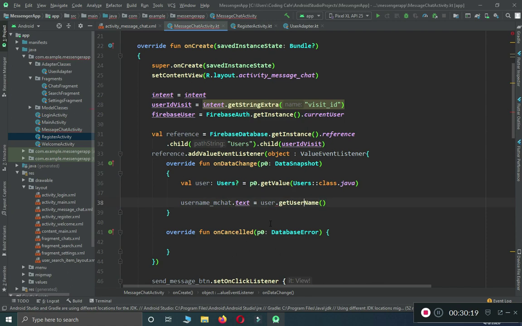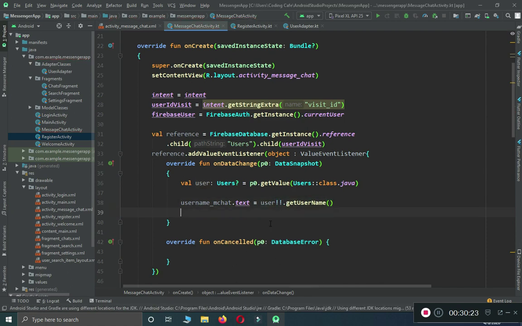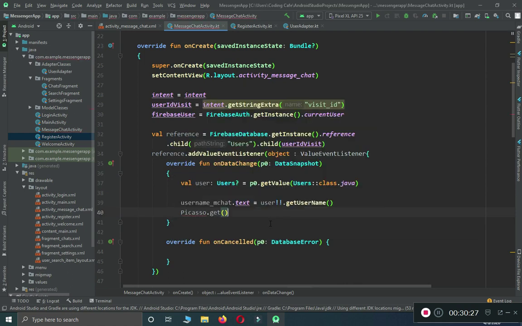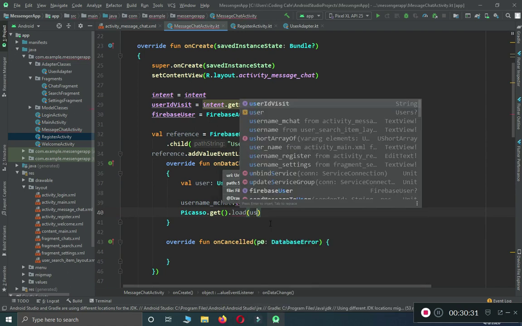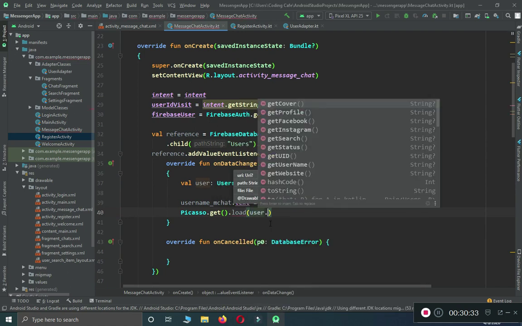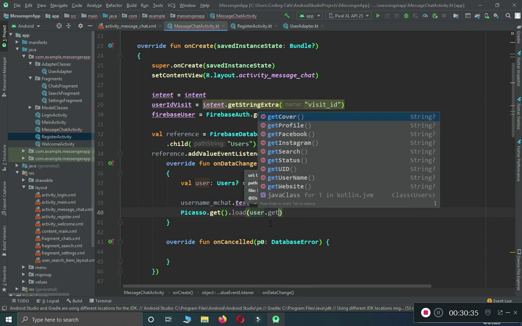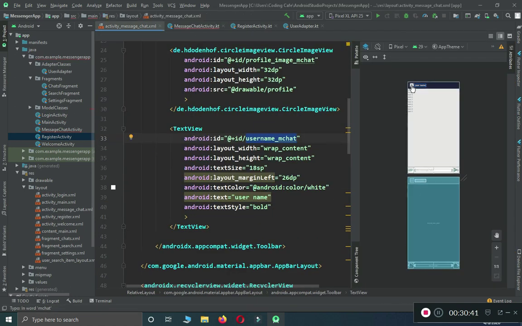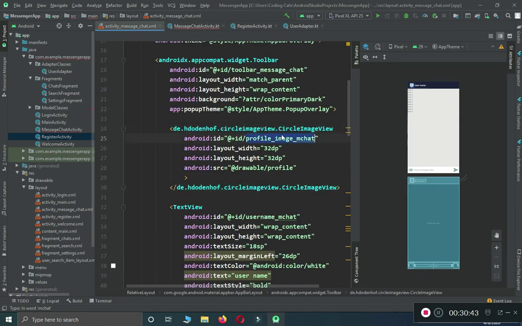And then the next thing is to display the picture, which we can display easily by Picasso dot get dot load. You can get it using user dot get profile, dot into. And what is the ID for this view? It is profile image chat. So that's it.